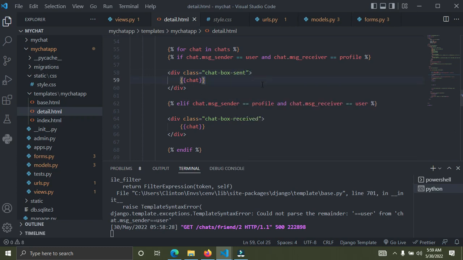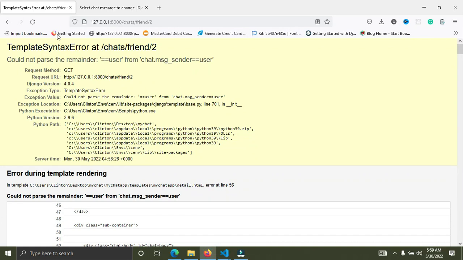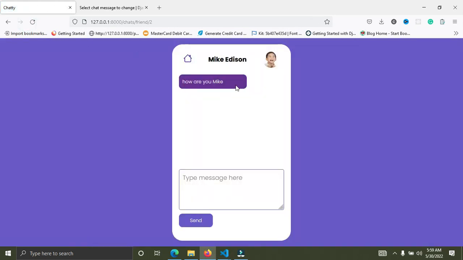Perfect. Okay, that's done already. Let's see, hope it works now. To the browser, refresh the page. Perfect. You can see what Clinton sends to Mike: how are you, Mike? It has been sent. Let's say hope you're fine. So send.